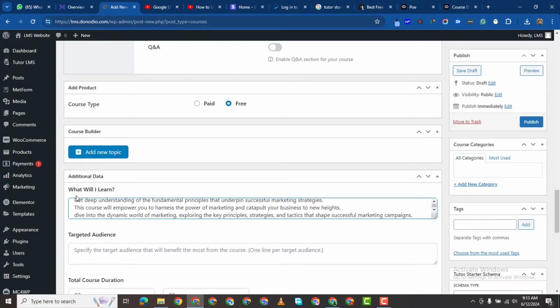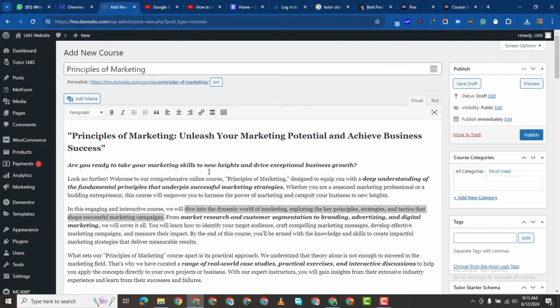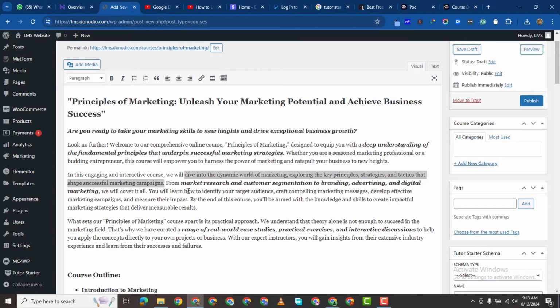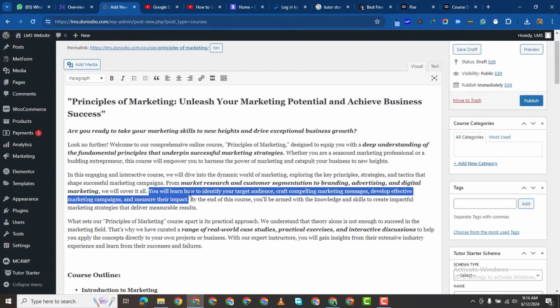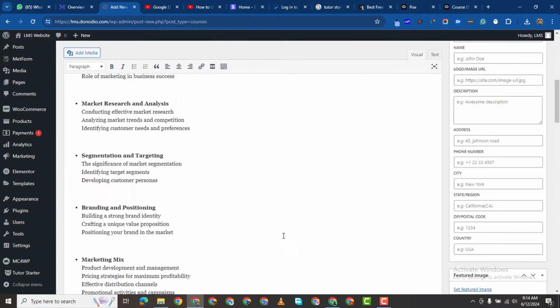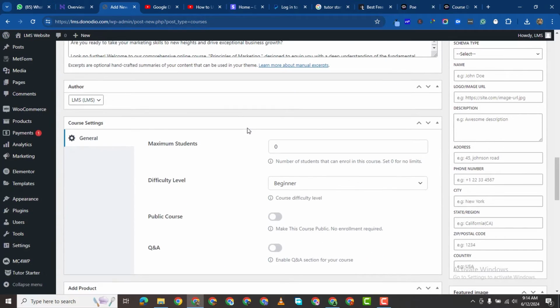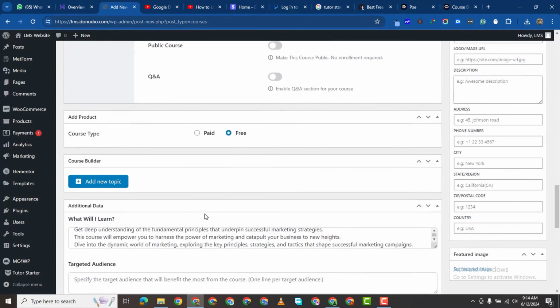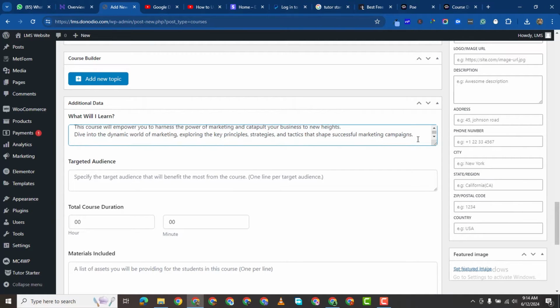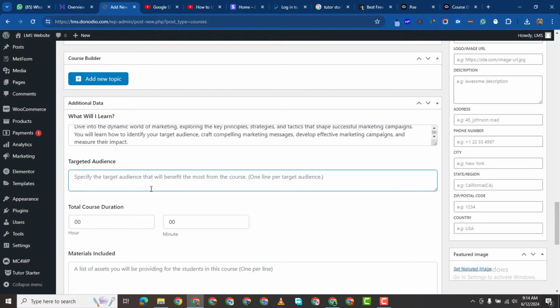And then I'll correct this. And then learn how to identify, copy that, and come here and add it to what you will learn. Ctrl V. Target audience. You can see anyone interested in marketing.